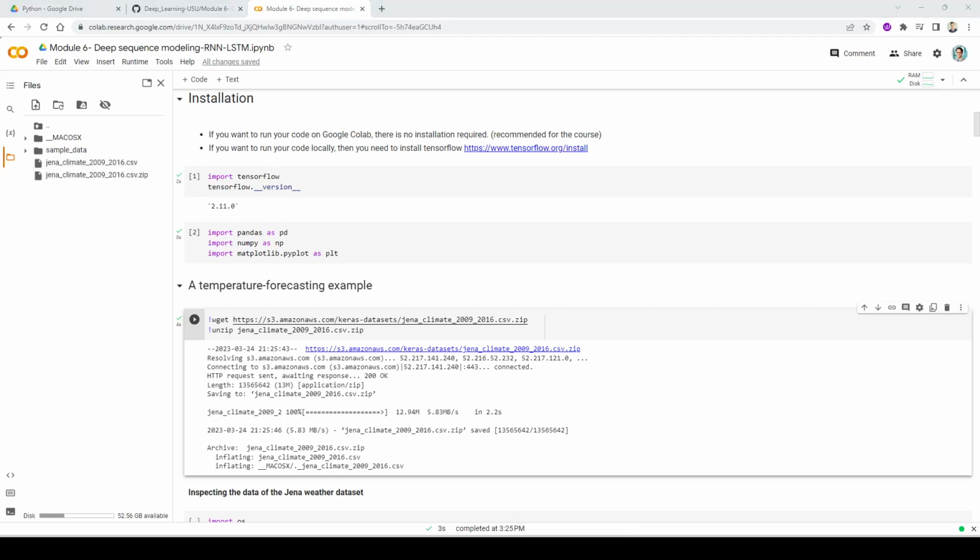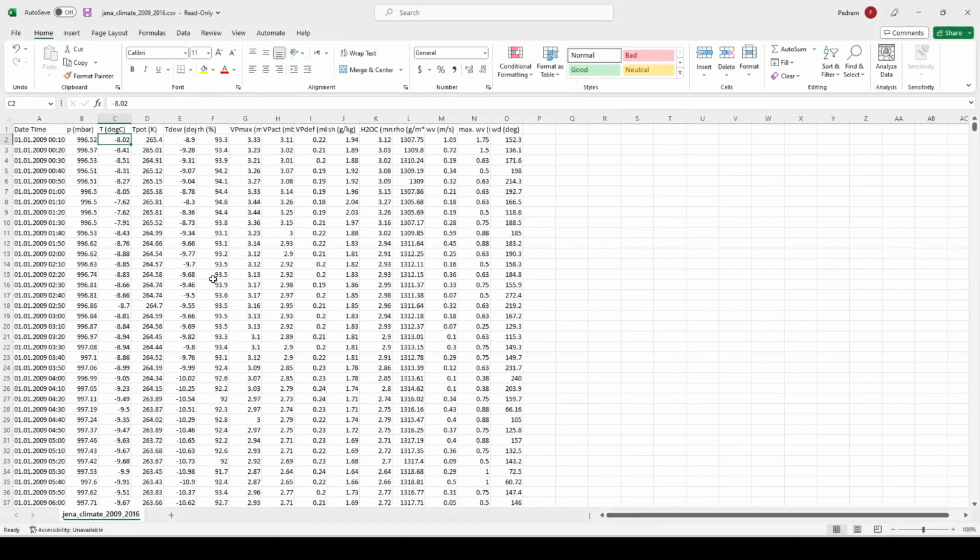I want to show you how it looks. Okay, so this is the data set. We have 420,000-ish rows, and the first column is pressure. The second one is target, and it is our temperature, which is in degrees Celsius. This is our target variable, and a bunch of other features.